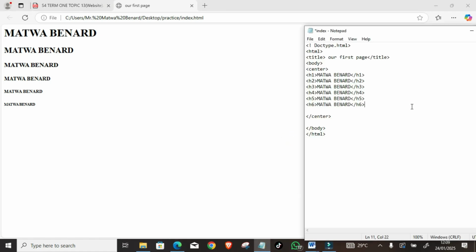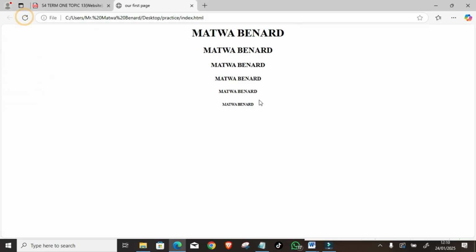I didn't save. Let me see here once again. Yeah, I did not save it when I had written center. So you saw the effect. The moment you do not save, the effect will not appear there.